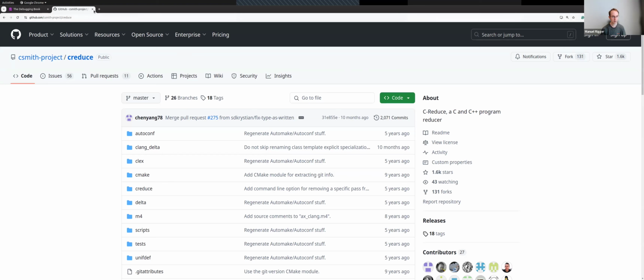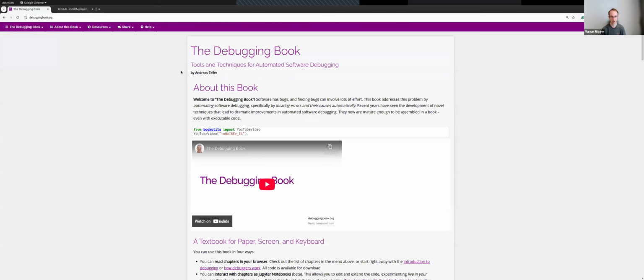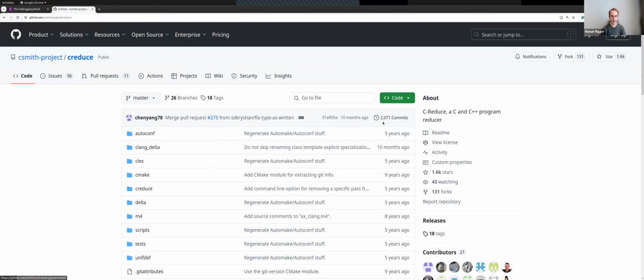By the way, if you're interested in how CReduce and other reduction tools work under the hood, I would recommend you to check out the debugging book, which is an interactive way of learning how different debugging techniques, including, for example, the delta debugging algorithm, which is very important for test case reduction tools, work. Right, so now assume that you've already installed and set up CReduce before starting.